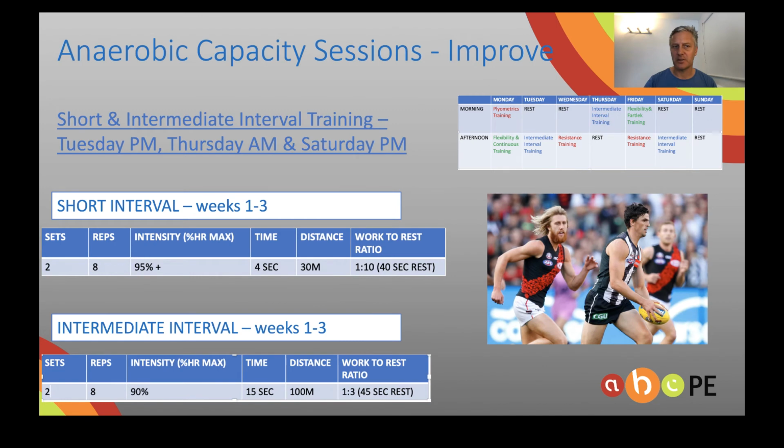My anaerobic sessions, I've included short interval just to show you the difference. You can see that this short interval session has a work to rest ratio of 1 to 10. So there's very high intensity work with lots of rest so that he can replenish those PC stores. Intermediate interval session, longer time, 15 seconds as opposed to 4. Less rest. I'm operating at a work to rest ratio of 1 to 3, so less rest.